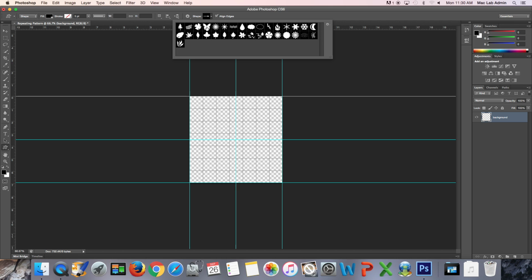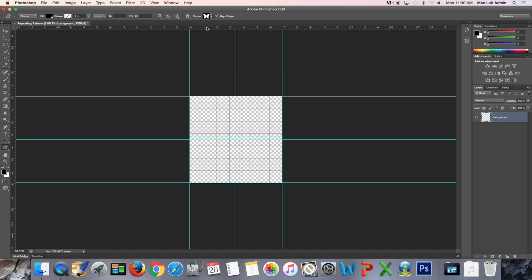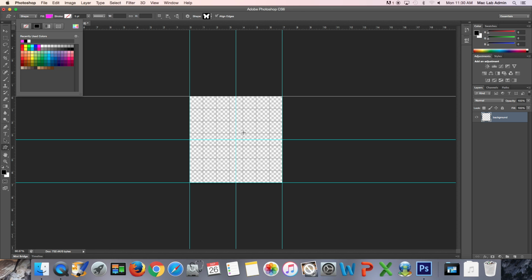I think we'll do something on life cycles. So I'm going to choose the butterfly. So I double click the butterfly, set my color. Let's go with a sort of a pink or magenta. This will work. Alright, I just want to check to make sure that we're still creating shape layers.